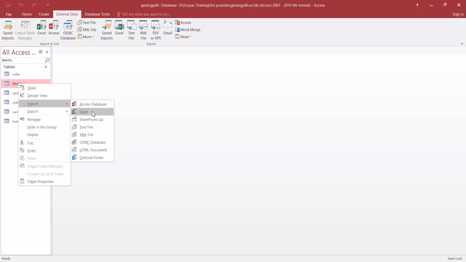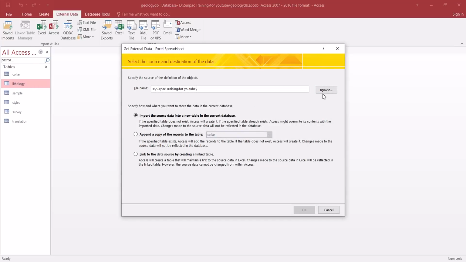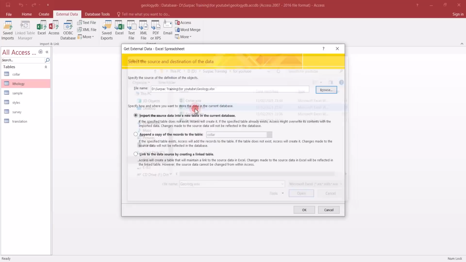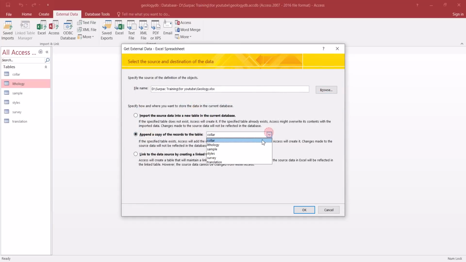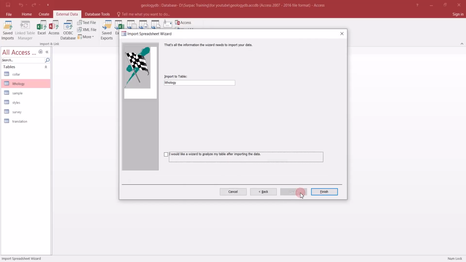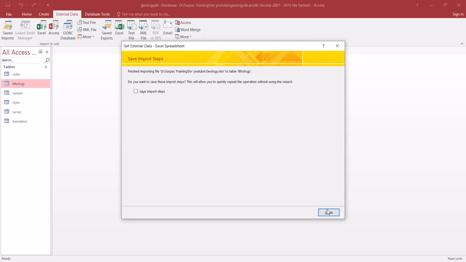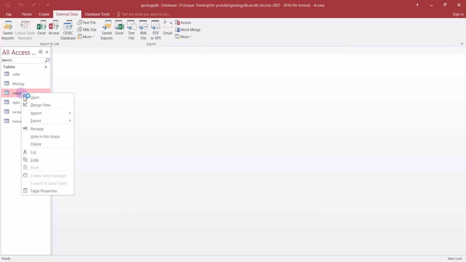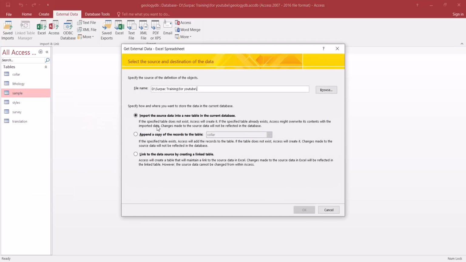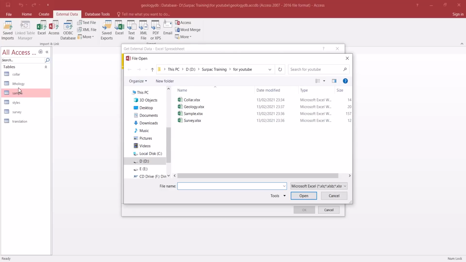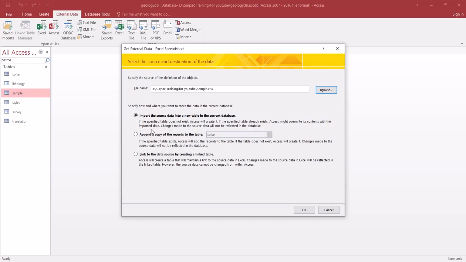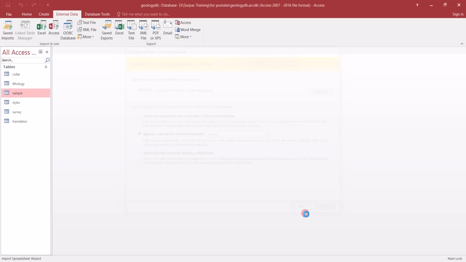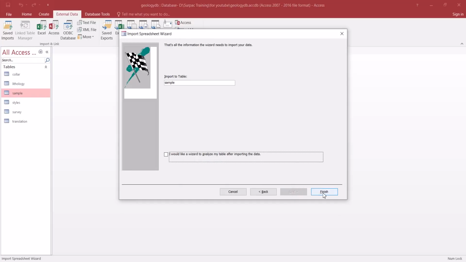Import Excel and browse geology, and I'm going to append this to lithology, click on OK, and I'm happy with that. Finish and close. Now we need to go to the sample, import Excel, browse. We are in the sample, so sample, and I'm going to append this one to sample. OK, happy with that. Finish.